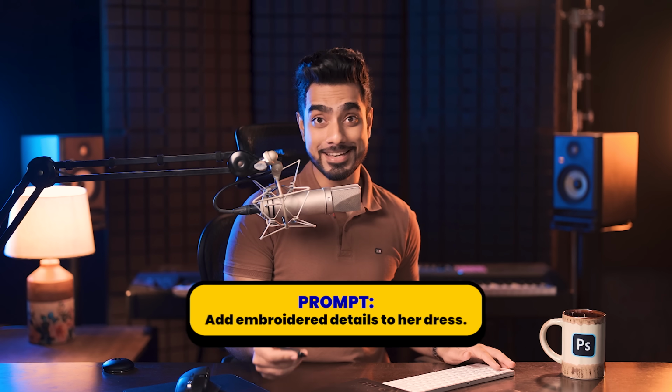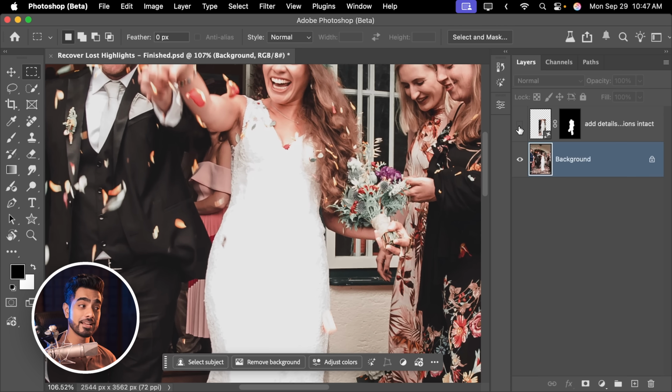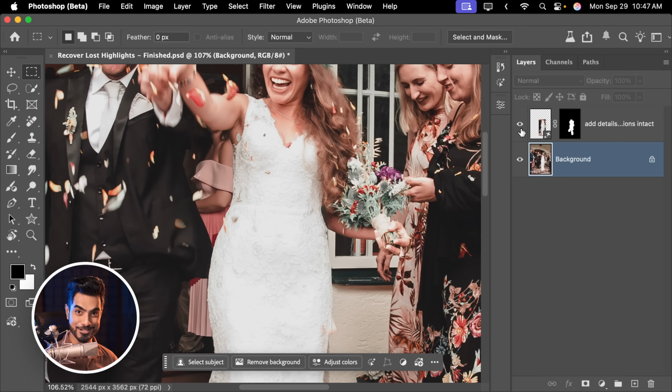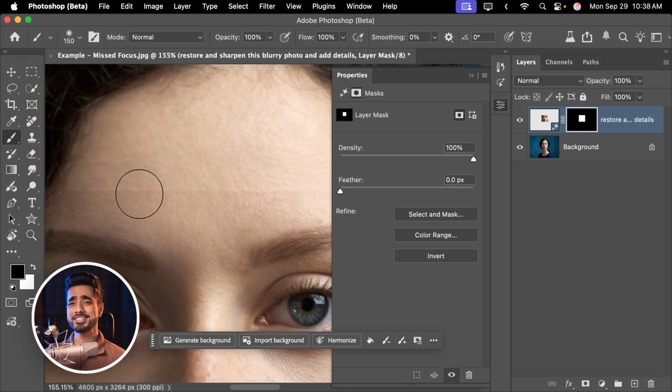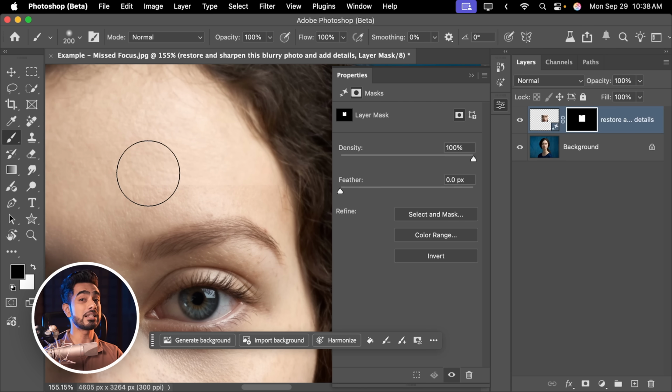By the way, I've already done it. So here is the before and here is the after. Keep in mind, whenever you generate, it will move slightly. So you will have to use masking or feathering to blend it, just as we did in the missed focus example where we cleaned up the edges.